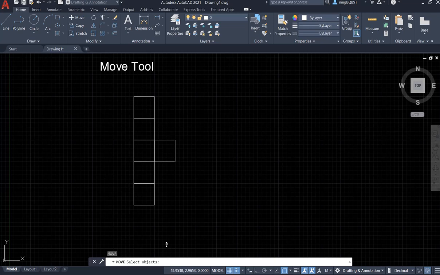Also, notice that in the command window, it said select object. It means we have to select some specific object. You can select one, or you can select multiple objects. Say I want to move this part, this small square, to this side. So let's try to select it.